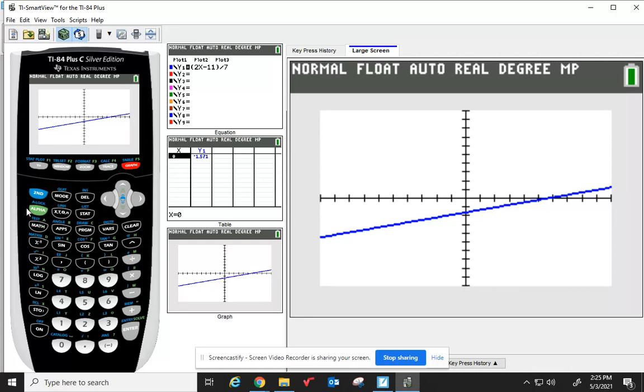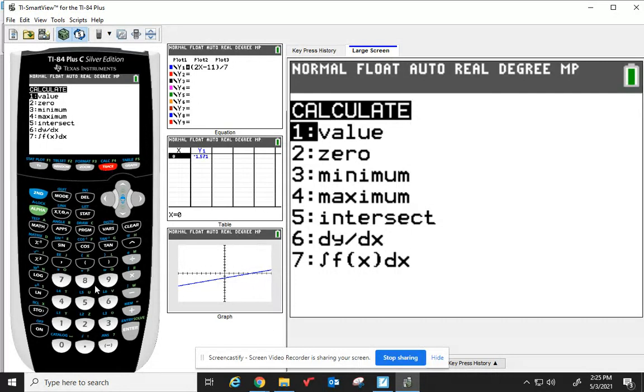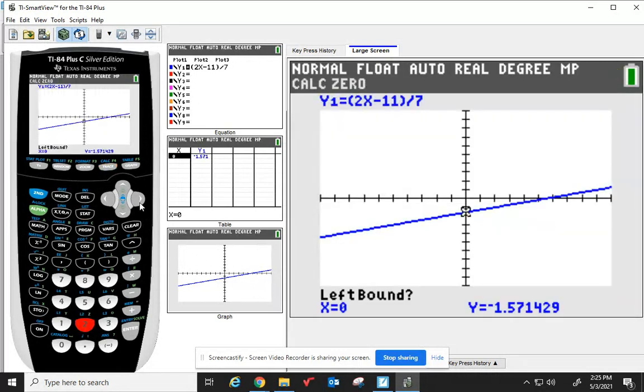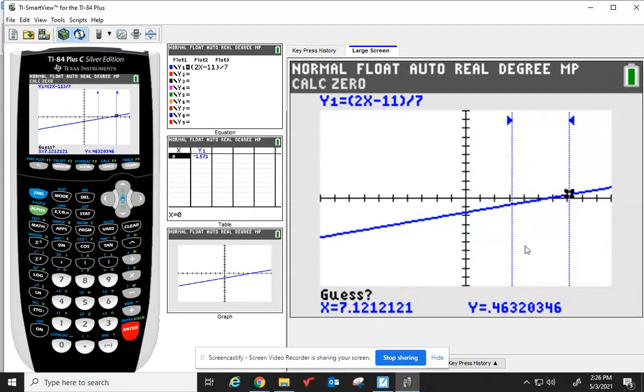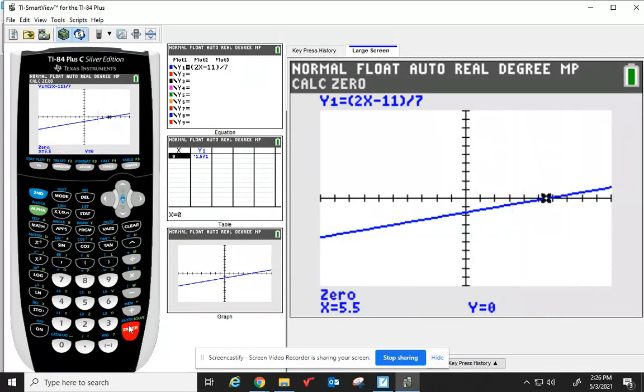Okay, so to find the x-intercept, I go second, and I go calculate, 0. Put the cursor to the left bound, which is to the left side of the x-intercept. Hit enter. Put the cursor to the right side of the x-intercept. Hit enter. And then it's going to guess. Now, it's going to give me the x-intercept as 5.5.